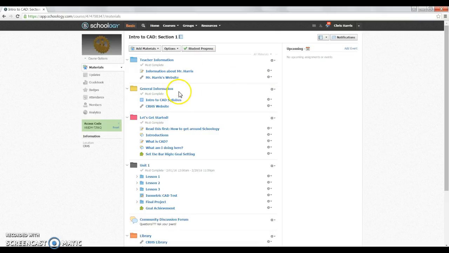The next folder contains general information about the course. It has the Intro to CAD syllabus, which details the information they need to know about this specific class, due dates, activities we're going to work on, things of that nature. Again, there's a link to the high school website, our CR High School website. They could go there if they want school information.